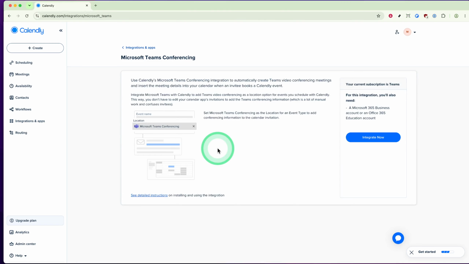Here you'll see all the information about what this integration does and how it works. At the top of this page, you'll notice a button that says Integrate Now. Go ahead and click on that. This is the key step to starting the connection process.